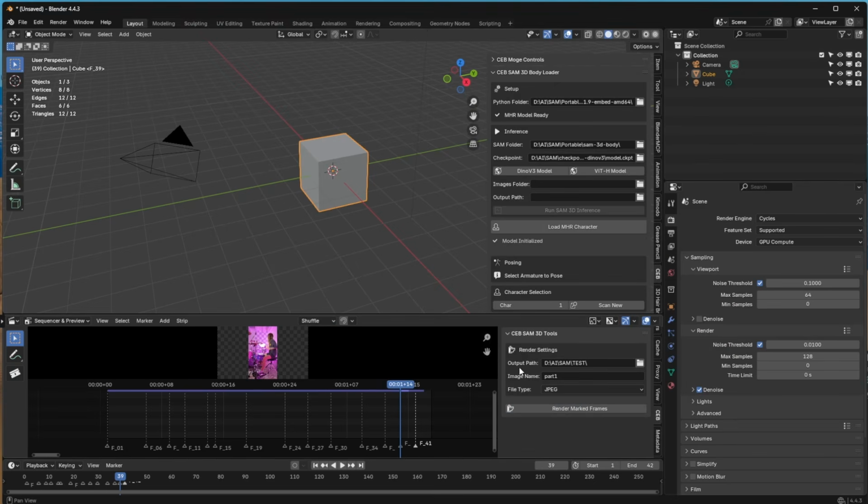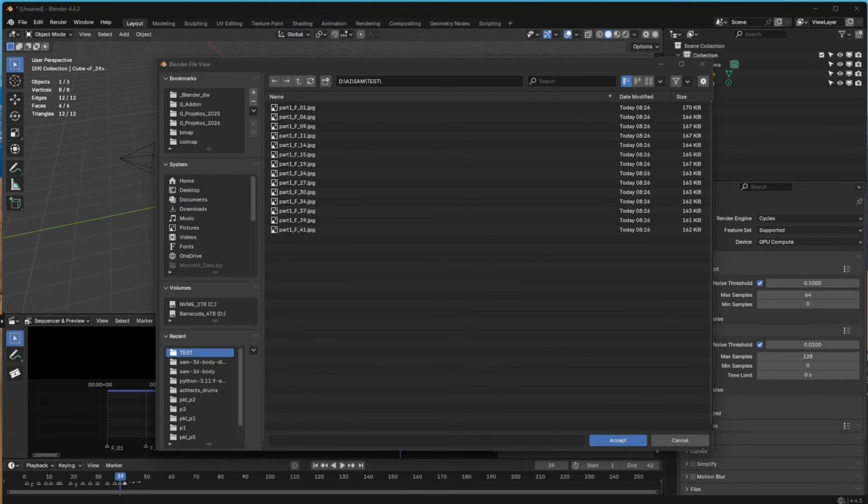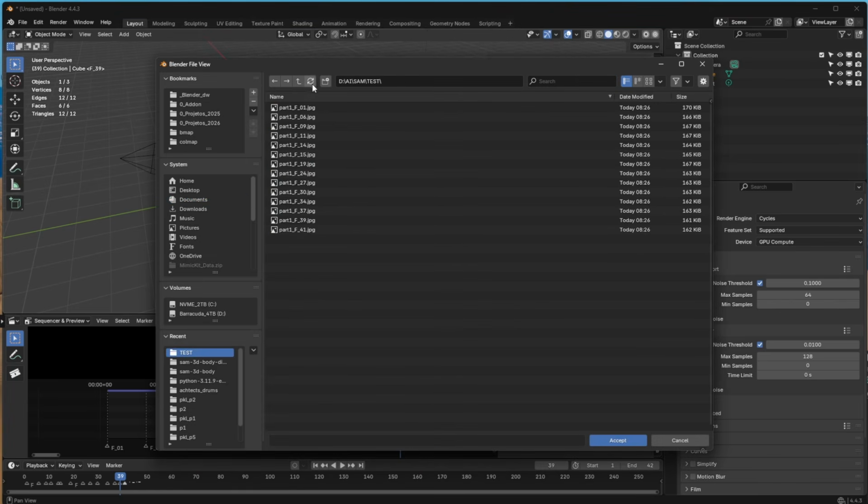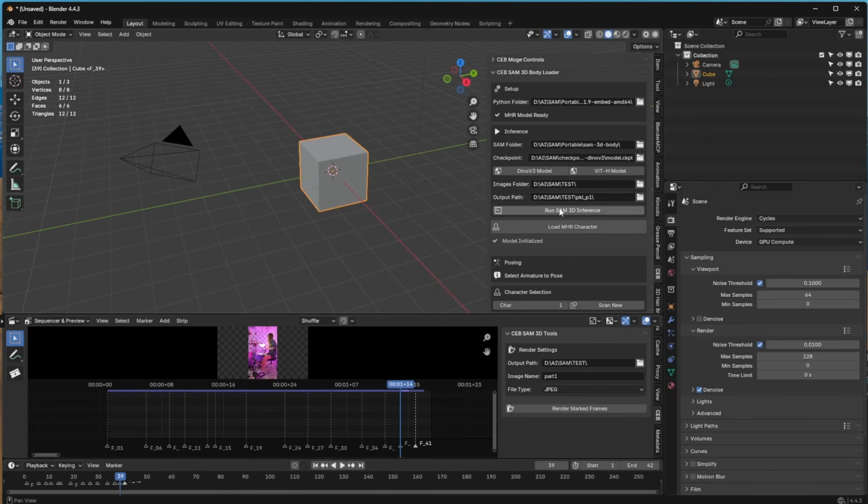Now, after creating the frames, you use that as an input for image folder. Except you don't have to select image, you have to select the folder and select the output path. I like to save in the same folder. I'll add another one, PKL P1 for part 1. Accept. Now you have everything ready to run the process.